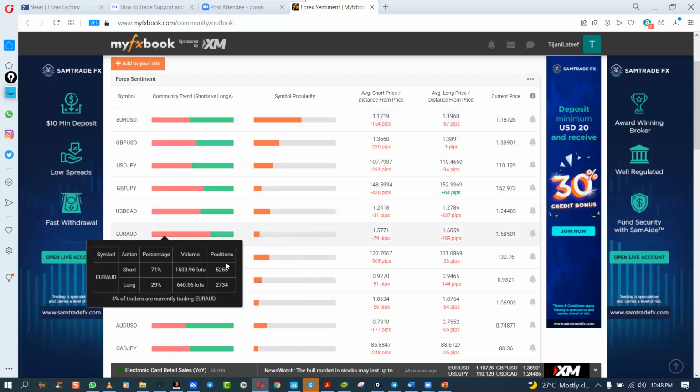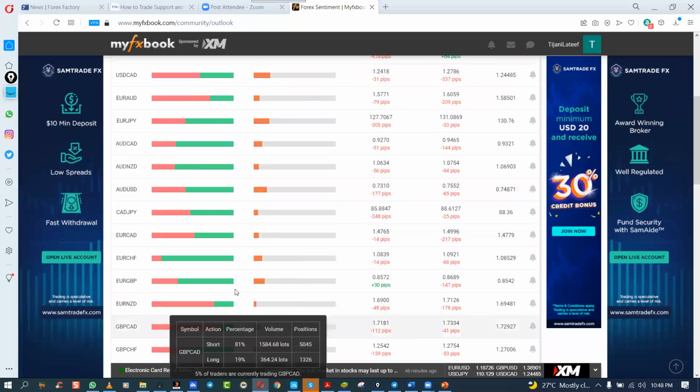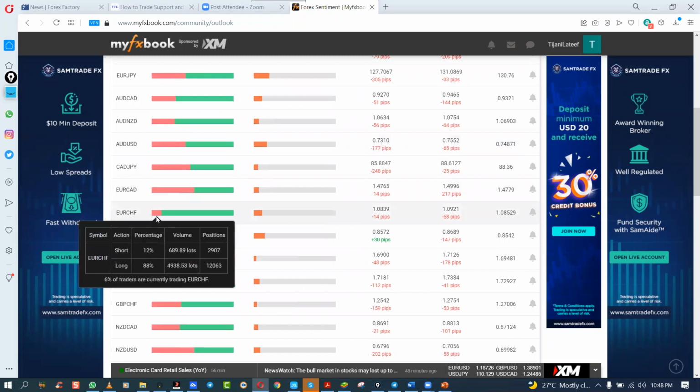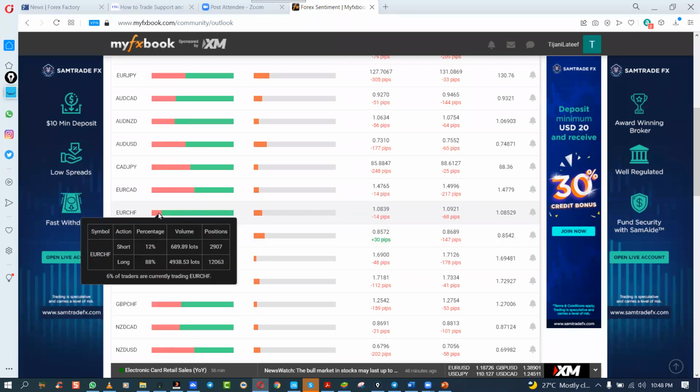Now, my view is to look for currency assets that are in the extreme. Example, Euro CHF. Euro CHF has an extreme long of 88%. That means the market is currently selling heavily in the Euro CHF, but retailers are longing it. Therefore, retailers are losing heavily in this market. If they are longing it and they are losing, and you look at this market now, it's heavily going down.